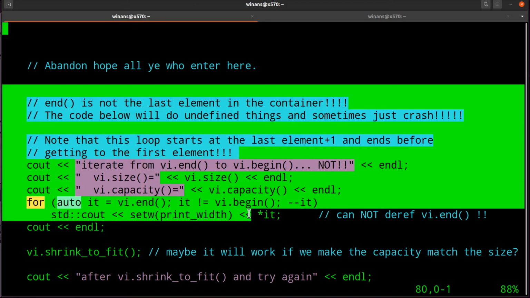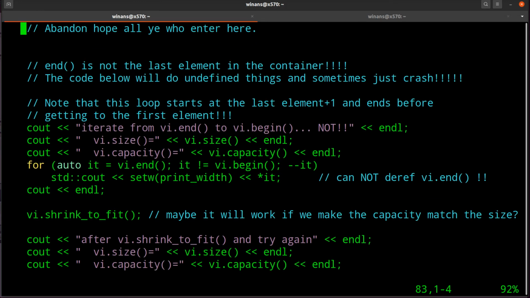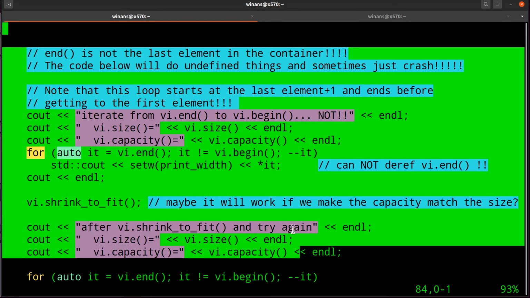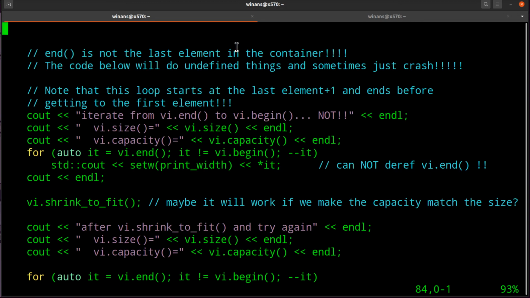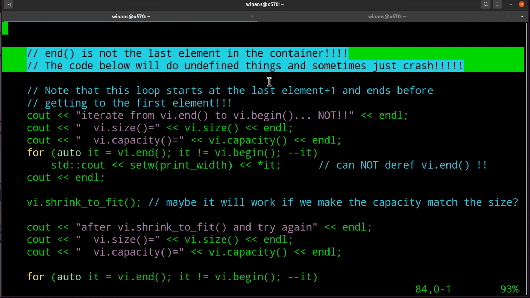So, what am I doing here? I'm showing you how to screw up, all right? So, big news flash. Hopefully you can see this if you're watching very quickly and setting your speed to 2 or something while watching this video. This is an example of badness, okay? This will do undefined things and/or just crash, okay?